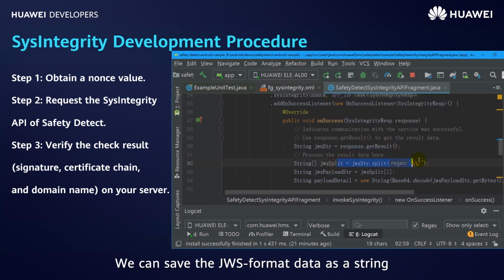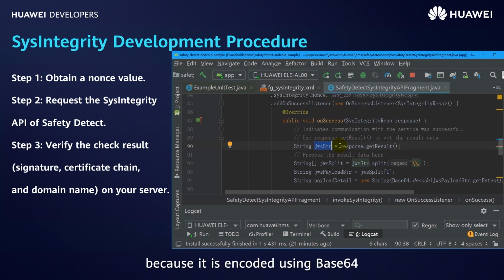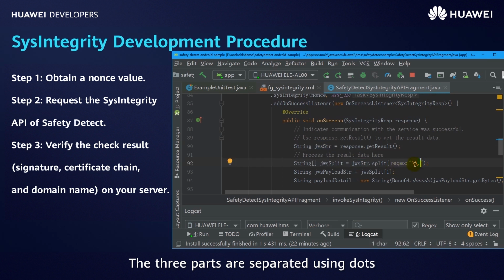We can save the JWS format data as a string because it is encoded using base 64 and can even be passed on the browser address bar as a parameter. The result consists of 3 parts: header, payload, and signature, which is the basic JWS format. The 3 parts are separated using dots. Since a regular expression is passed, there are 2 slashes. One slash is passed to the regular expression and the other is for separation.